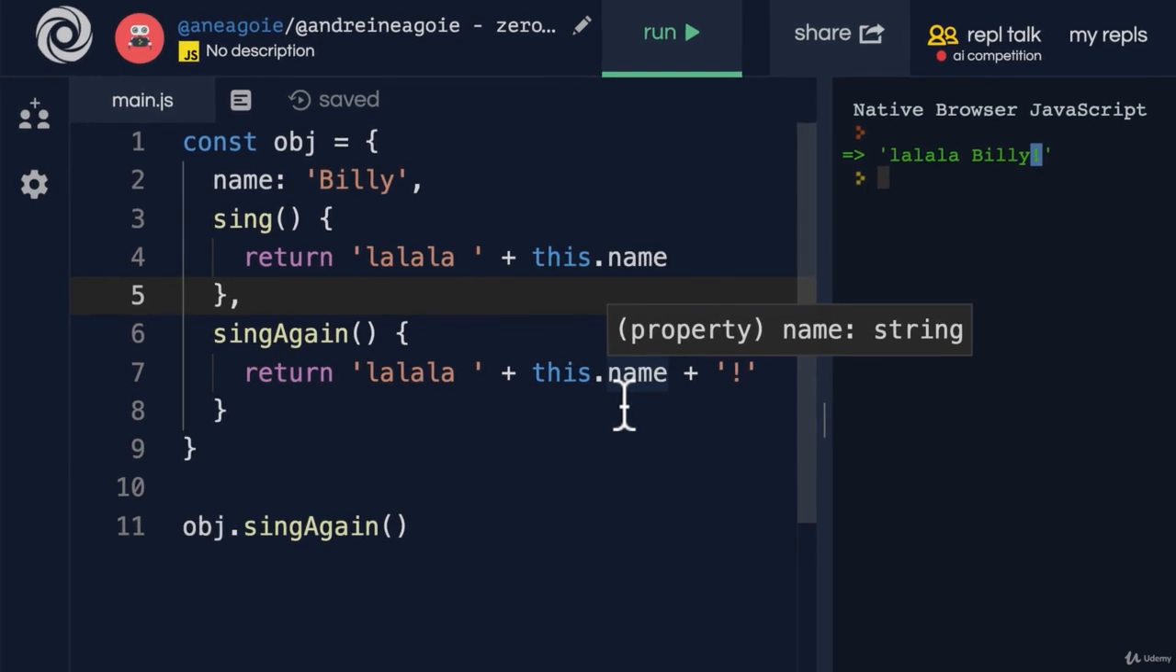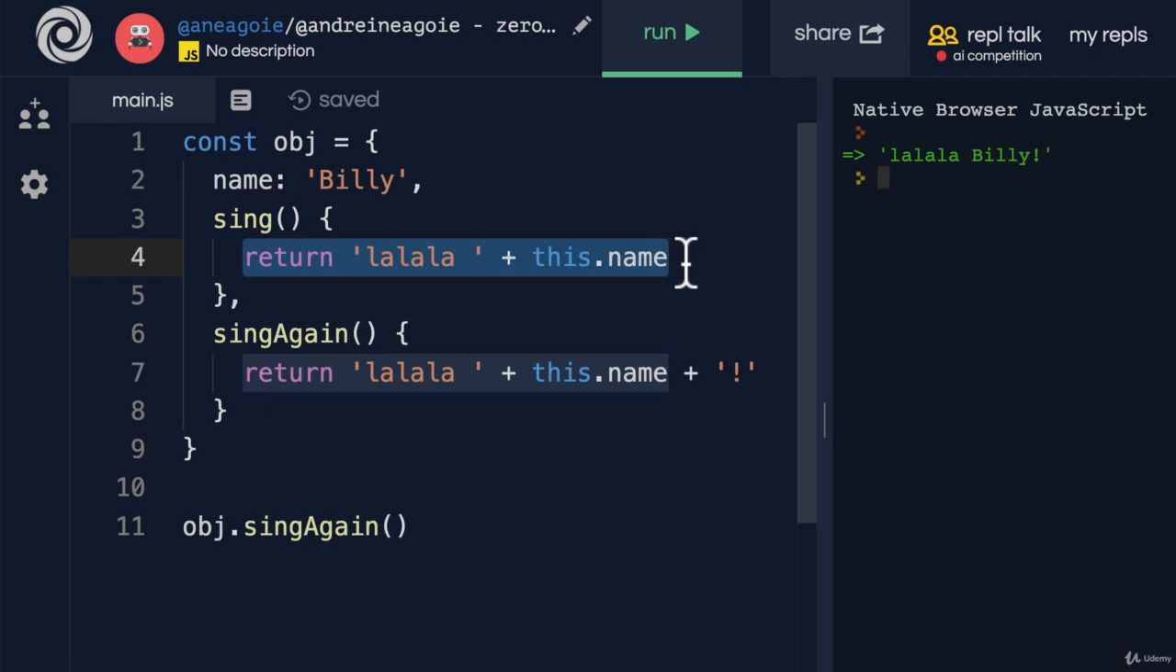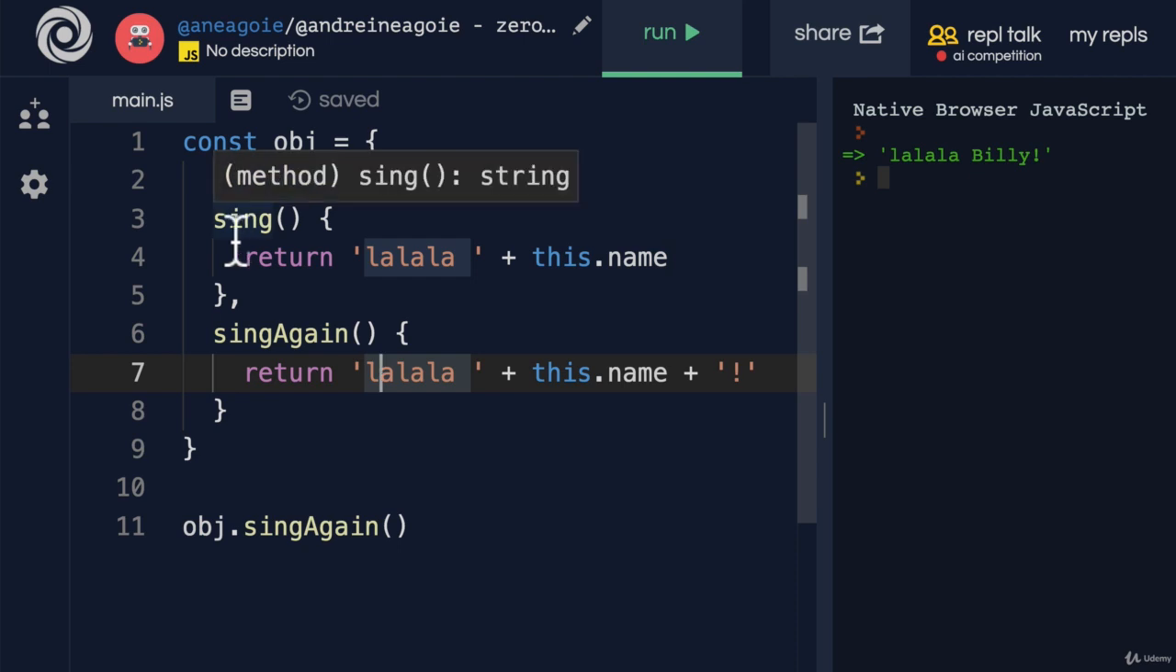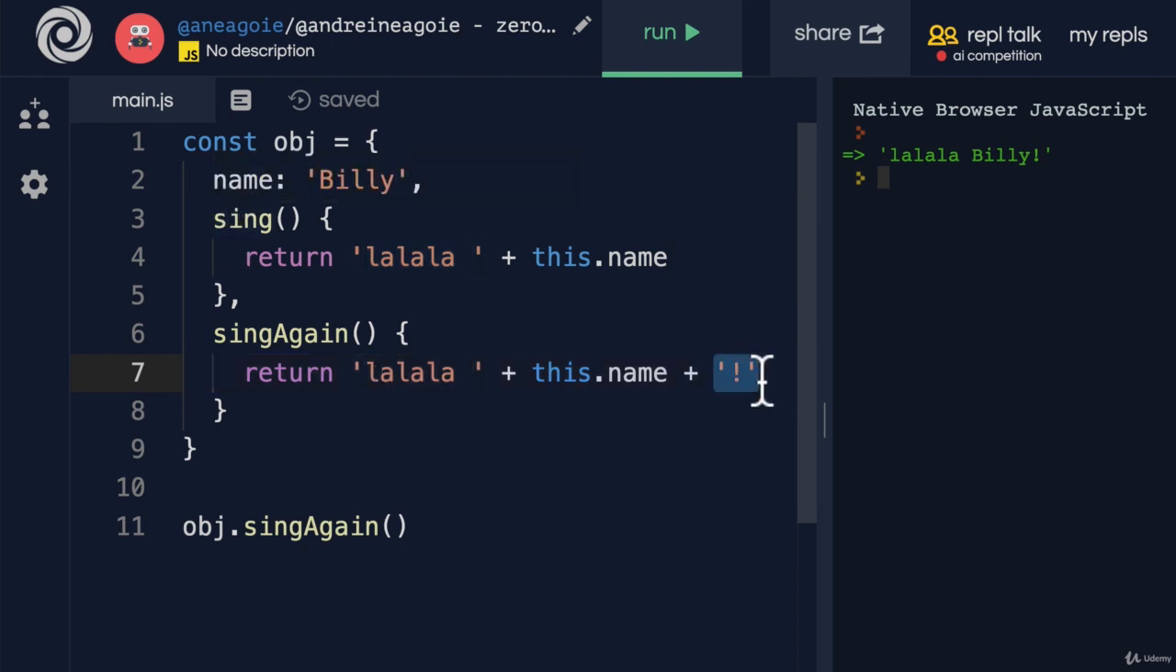But this isn't good, right? One of the principles of being a good programmer is DRY. Do not repeat yourself. And this is a simple example with, well, one line of code when it comes to a function, but you see here that we're just copying code, the exact same thing over and over. A better way of doing this is to call the sing function and then add the exclamation mark to it.